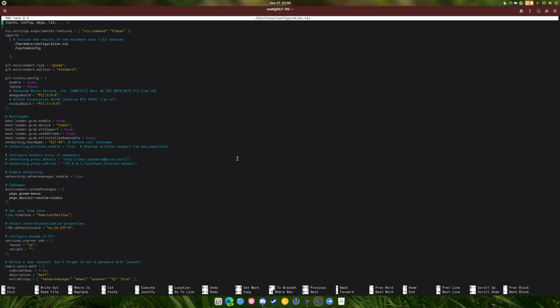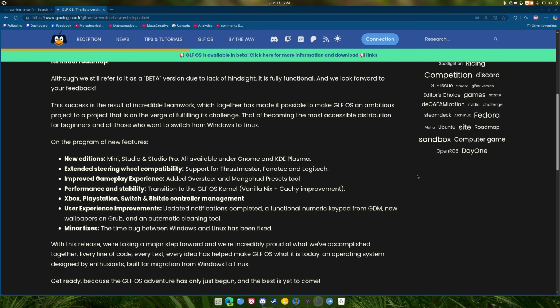Yeah, this is one of the most anti-user distros I've ever encountered, like NixOS in its entirety. But GLFOS does make things dead simple. They give you most of what you want out of the box, and installing the rest is relatively easy, I guess. Okay? It can be sometimes very finicky.